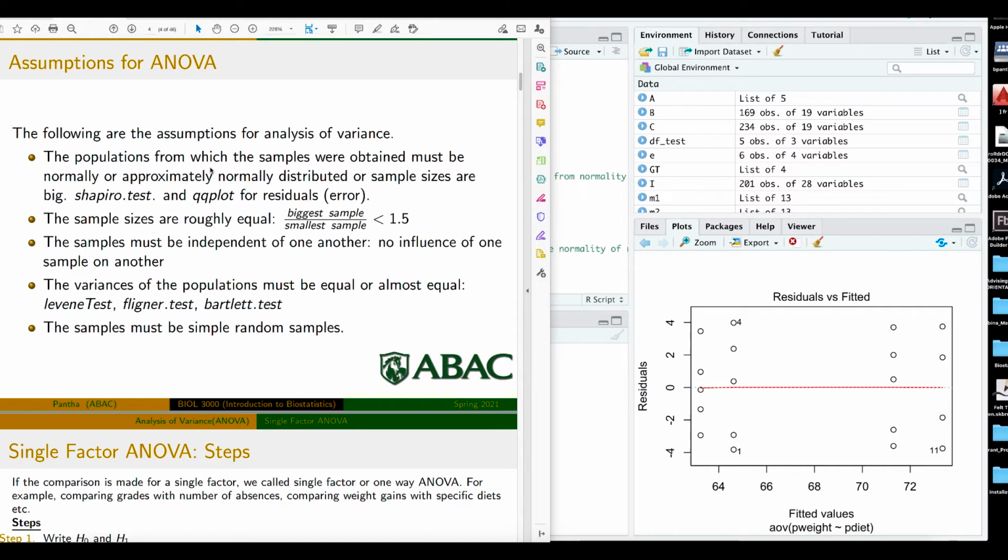Next one is that the variances of the populations must be equal or almost equal. So the variations among the populations must be equal. That can be tested by using the Levene test, Fligner test, or Bartlett variance test, but it can also be viewed graphically by plotting the residuals versus the fitted values. And the sample must be a simple random sample.